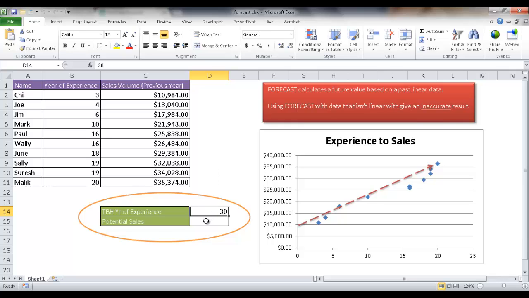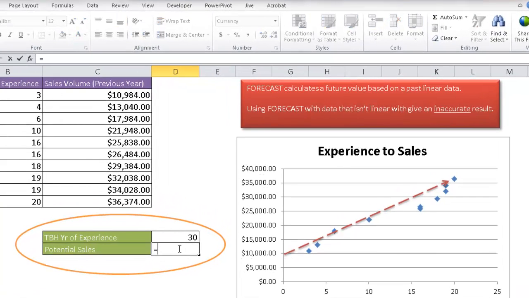And it's actually fairly simple to use. It takes a couple arguments, not too many. So let's start off with the forecast function. You can just type equal forecast. I'm going to go ahead and just tab to complete it. So here's this little screen tip here. The forecast takes an X, some known Y's, and then some known X's.